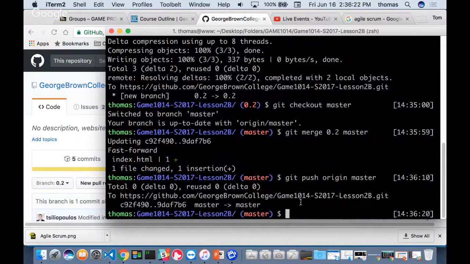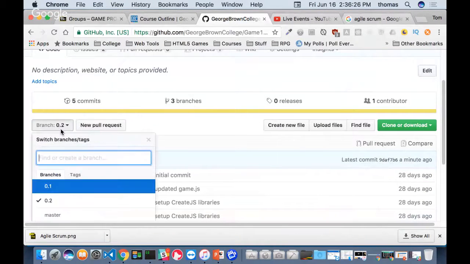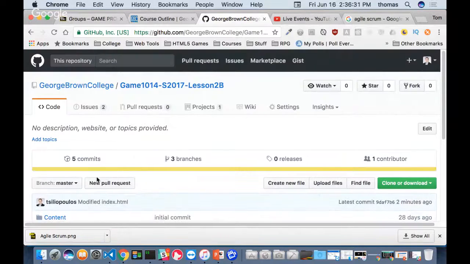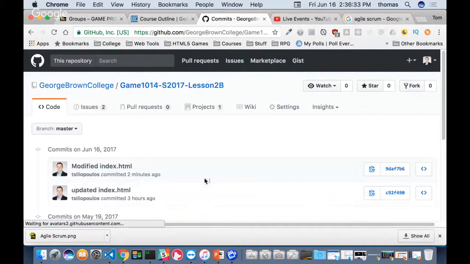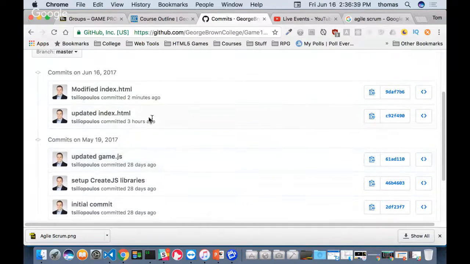Okay. So now what I've got is, if I look at my master, my original master, it only had 4, right? But now if I click onto it, it's going to have 5. And if you notice, it has all the commits that I had from before, right? My initial commit, I set up my create.js libraries, and then today, 3 hours ago, I did this one, and now I just did this one.